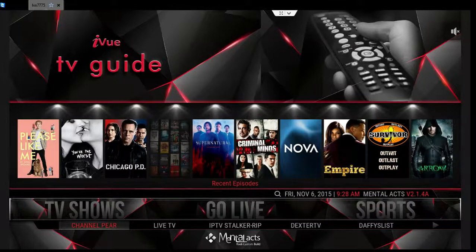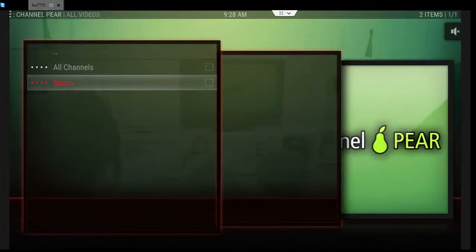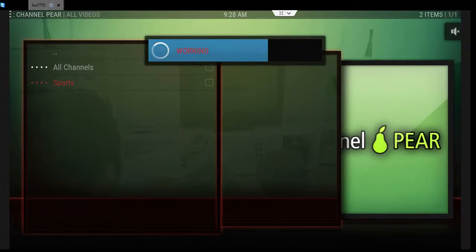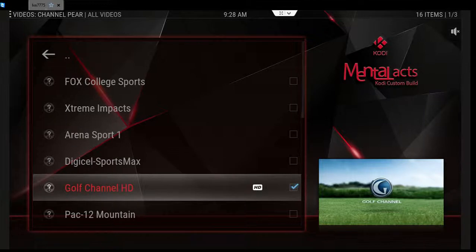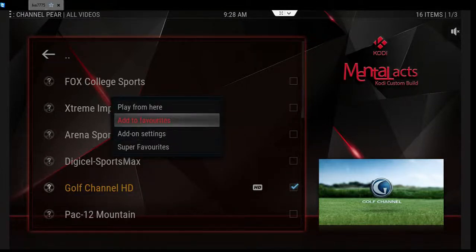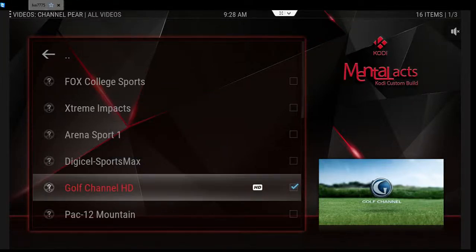So what you'll do is I'm going to go into channel pair, and I'm going to go to sports, and then it'll pop up, let's say, some channels that I'm into or whatever. Like here's the golf channel. Same principle. You look down, just highlight it, and hit the C button, move this from super favorites up to regular favorites, and hit enter.